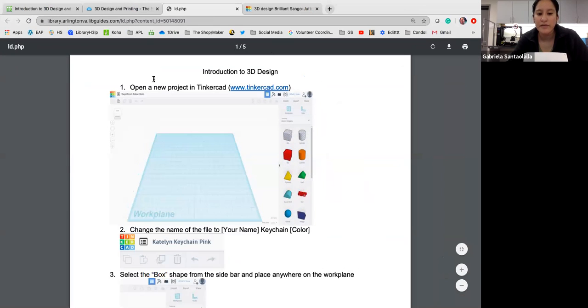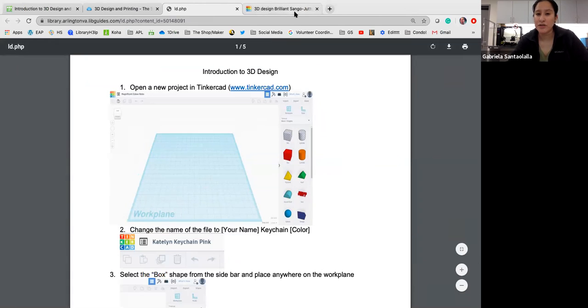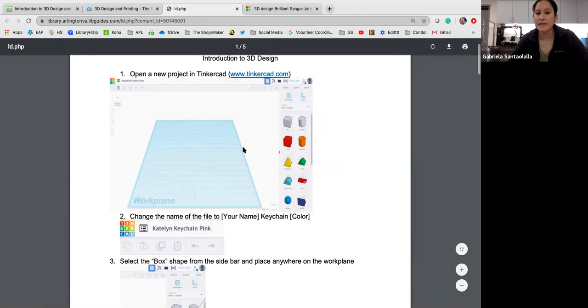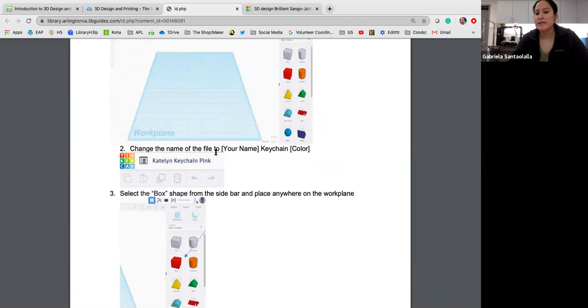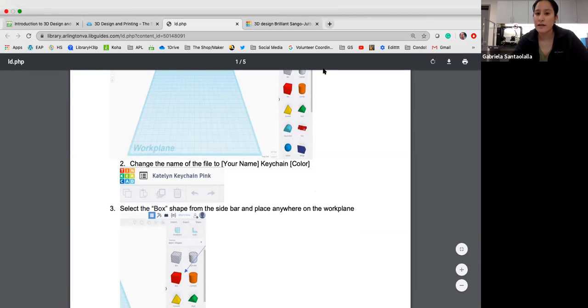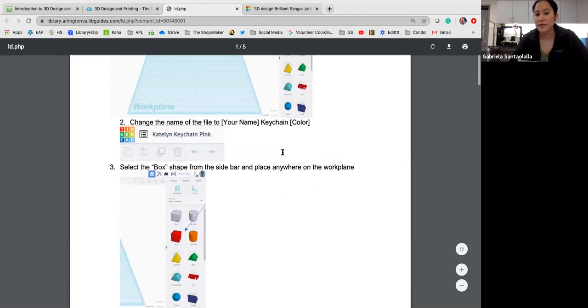Okay, so it looks like we may have already gone through step 1 and 2 of the keychain design instructions. The first thing you want to do obviously is open up Tinkercad and open up a new project. Number 2, change the name of the file. So this was very class specific when we were hoping to print your designs at the end of class. We would really like for you to both attach your name as well as the color that you want it printed on.